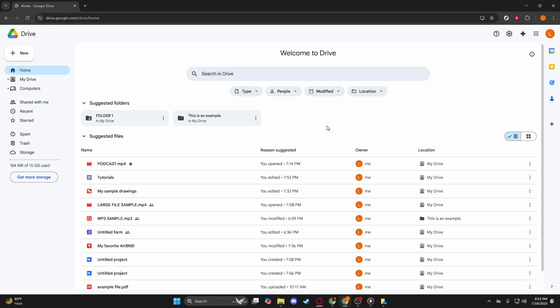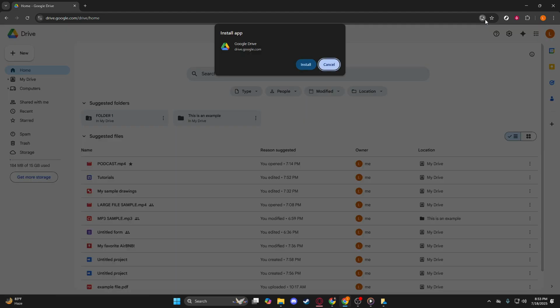Next, we're looking for a little option to install Google Drive on your desktop. This option is located at the top right, adjacent to the search bar, near where you would usually find options to bookmark the page. Click on Install Google Drive, and you'll notice a pop-up window appearing in the center of your screen, confirming your decision to proceed with the installation.